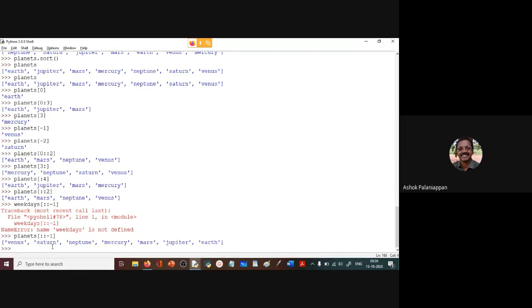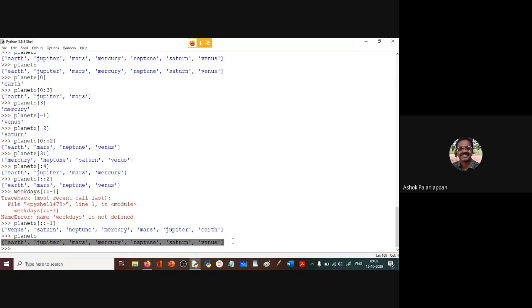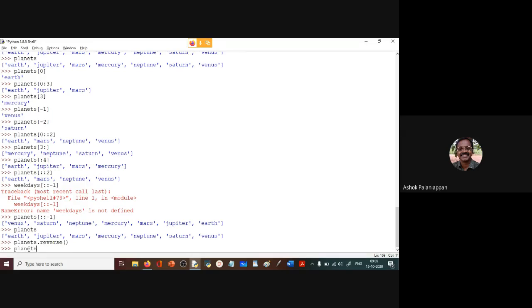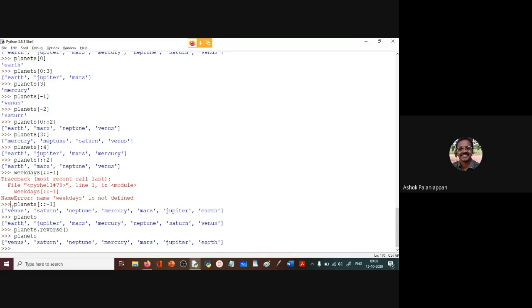So you see, there's a difference between this and planets.reverse. When I say planets here, the original planets is still there, okay? But if I say planets.reverse, and now I say planets, the planets object itself has been modified. But if I do this, it returns this value, but the original planets is retained. Sometimes you want to reverse the list and assign it to something else, and the original list has to be retained. And I told you I will tell you how to do that. So we do this by slicing. You return the reversed list, but the original list remains. So you don't modify the original list. So all this is possible.